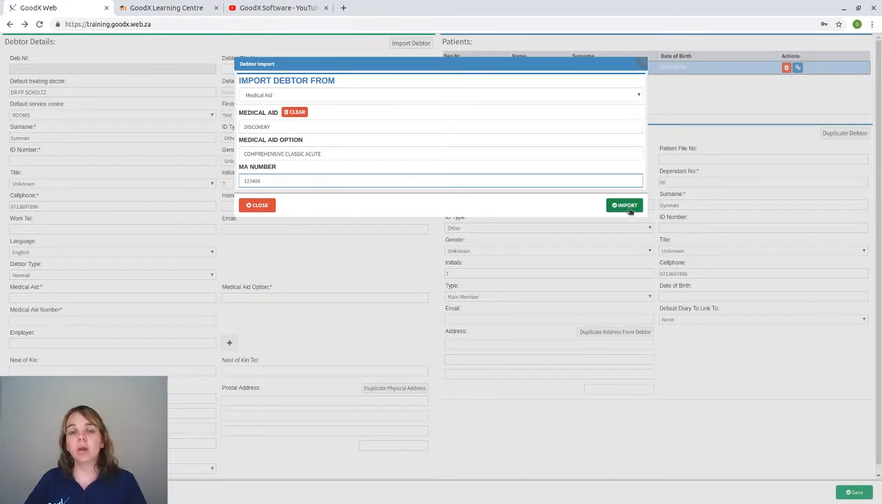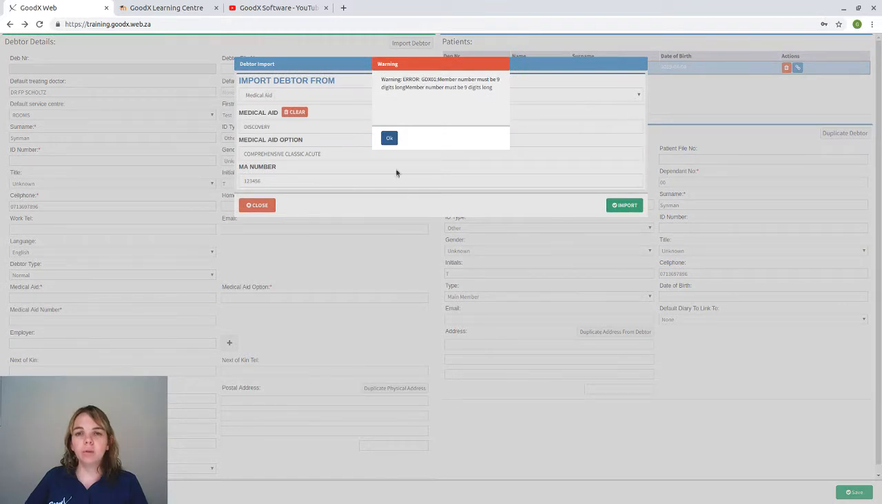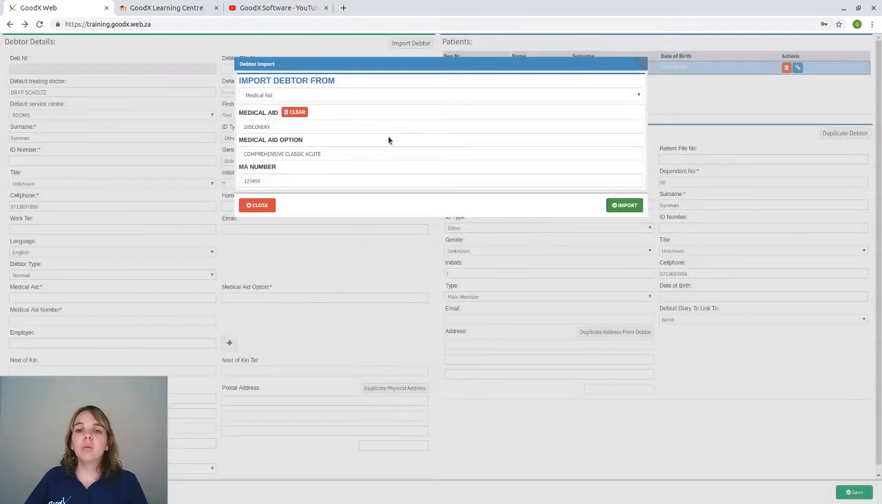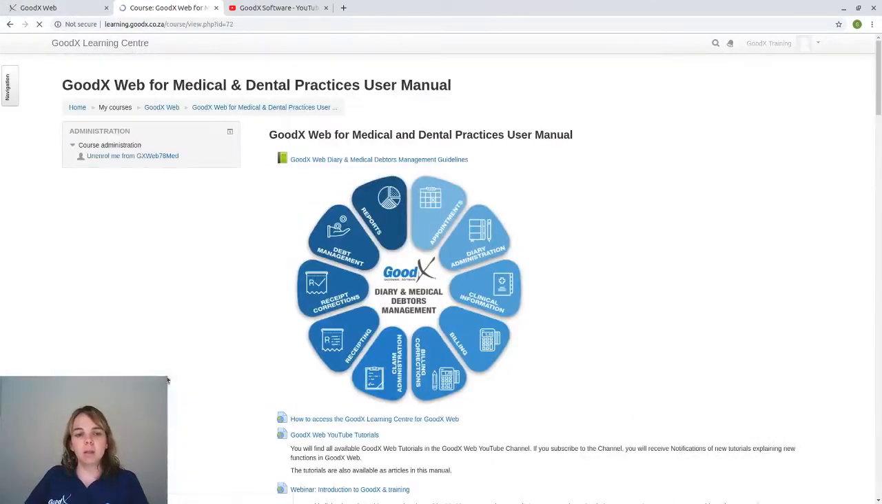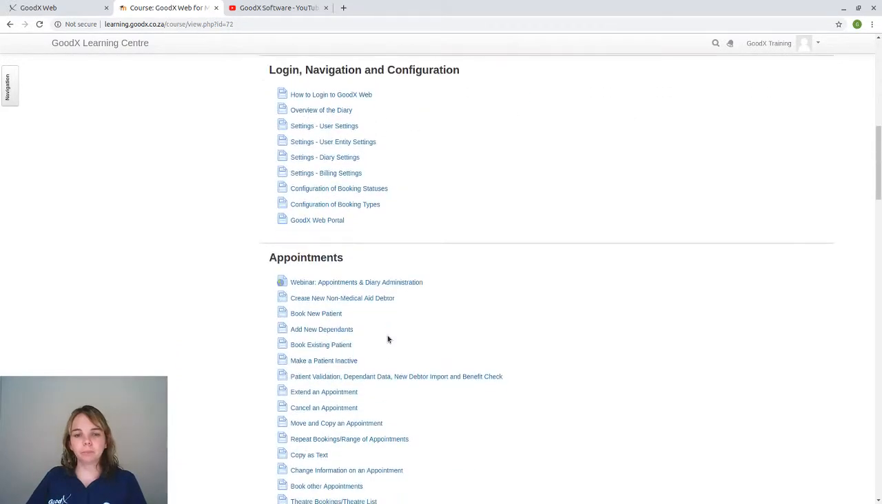I'm going to show you this in the user manuals also, because we don't have live data and I can't really show you, but if you click on import, it's going to give you back an error if the medical aid number is not correct, or otherwise it will then give you first a screen. Let me just show you. Learning Center, medical aid and dental. Let me just search for it.